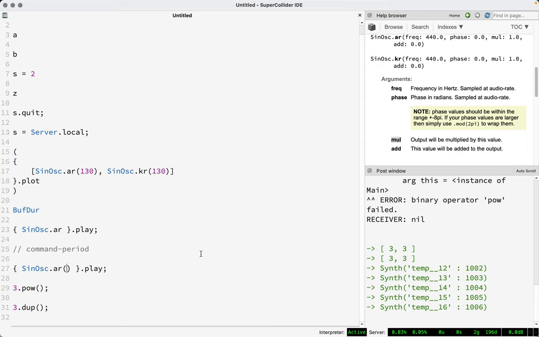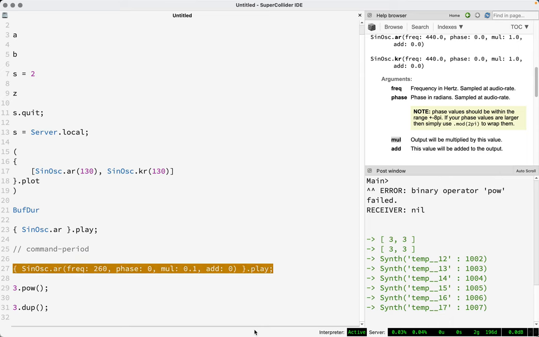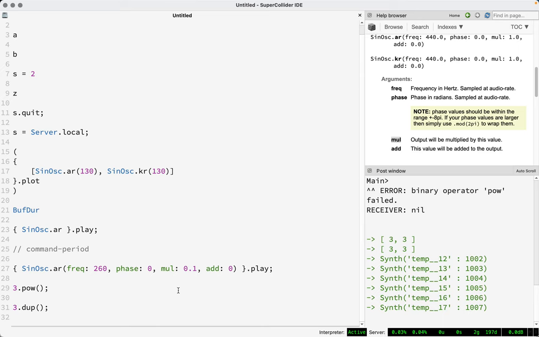So usually, we will scale the MUL down. I think somewhere around 0.1 is a very reasonable level. If we reduce amplitude by half, that equates to minus 6 decibels. So 0.5 down to 0.25 down to 0.125 is negative 18. And then I think 0.1 is negative 20 decibels. I like it because it's perfectly audible, but there's plenty of room to grow if you need it.